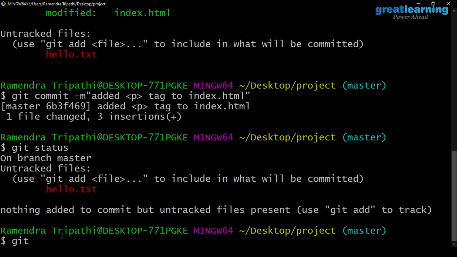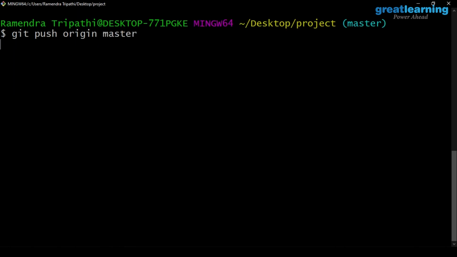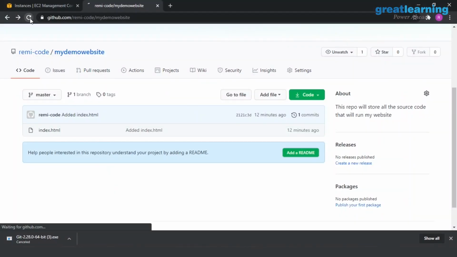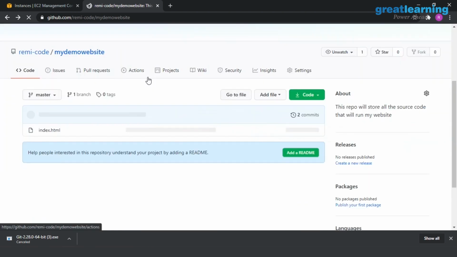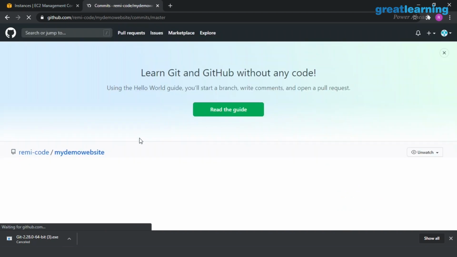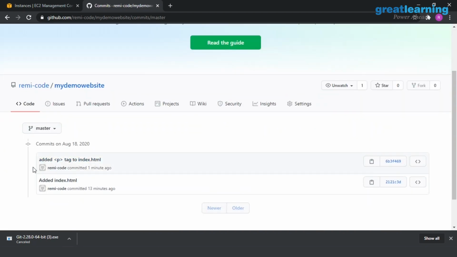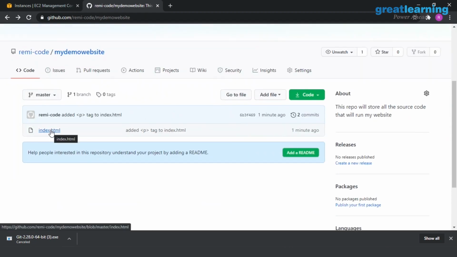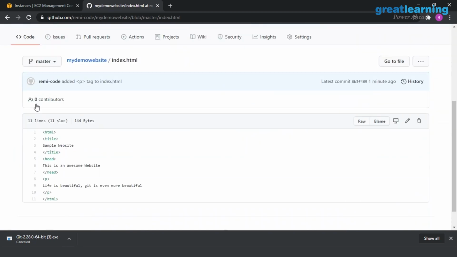All right. So git push origin master. All right. So it pushed all of the changes I made onto the remote repository now. If I reload the page again, I will see that there are now 2 commits. You can see the latest commit always appearing on the right hand side. There are 2 commits: added index.html, added p tag to index.html. Right? They have their own commit ID. You can go back and open index.html and you will see the changes that have been made.